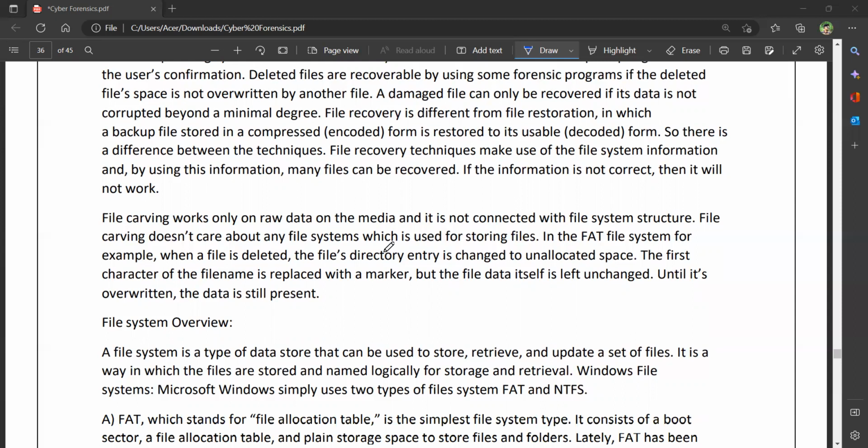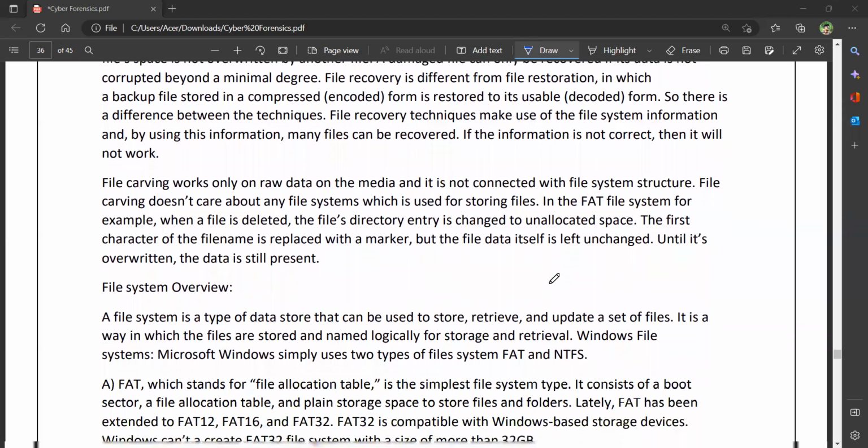In the FAT file system, for example, when a file is deleted, the file's directory entry is changed to mark the space as unallocated. The first character of the file name is replaced with a marker, but the file data itself is left unchanged. So until it's overwritten, the data is still present there.